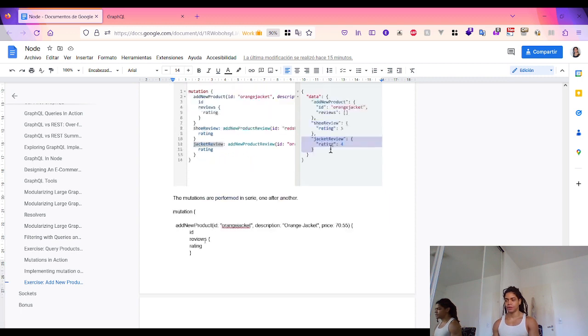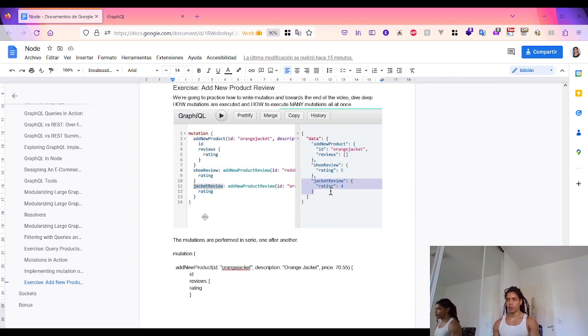So good. And in our GraphQL, we define a similar mutation here. But what happens when we define those similar mutations? We need to add an alias for that, just like in this example. If you want to perform several mutations, and mutations are performed in series, one after another, so if you want to make multiple mutations on different products, in our case, you have to make an alias for that, like shoe review and jacket review.